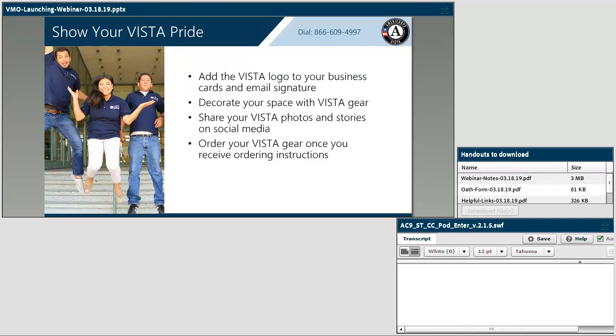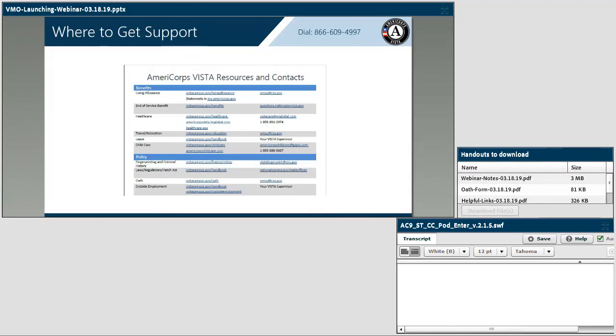And you're going to receive an email with instructions on how to order your free, yes I said free, VISTA polo shirt, lapel pin, a tote bag, a t-shirt, a water bottle, and a VISTA journal. And you'll get that email within the next couple of weeks once your oath form has been submitted and all your forms and coursework have been completed. So stay tuned, watch your inbox for that.